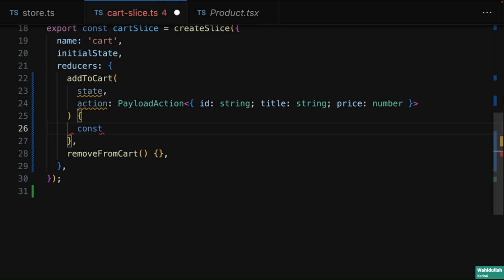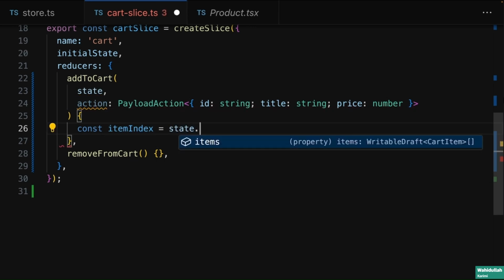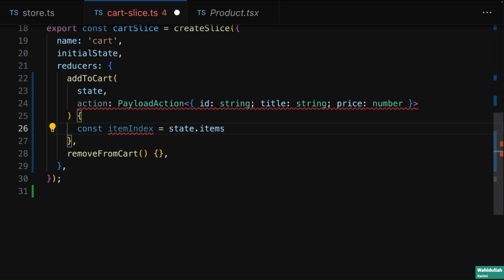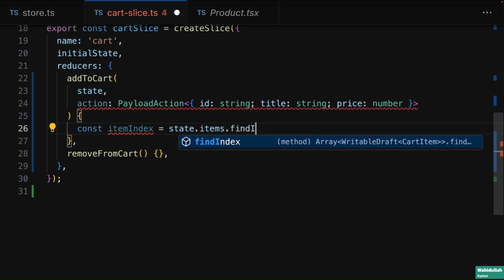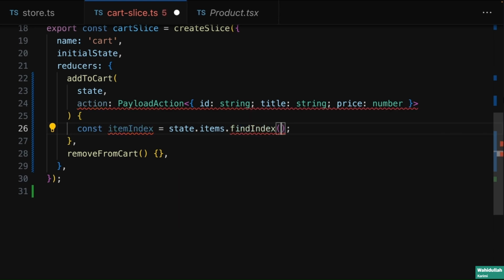For that, we can add a new constant called itemIndex, for example, and use this state to take a look at the cart items in there and use the built-in findIndex method. This will give us the index of an item that's already in the cart, and if we can't find the item, we'll get -1 as a result instead.